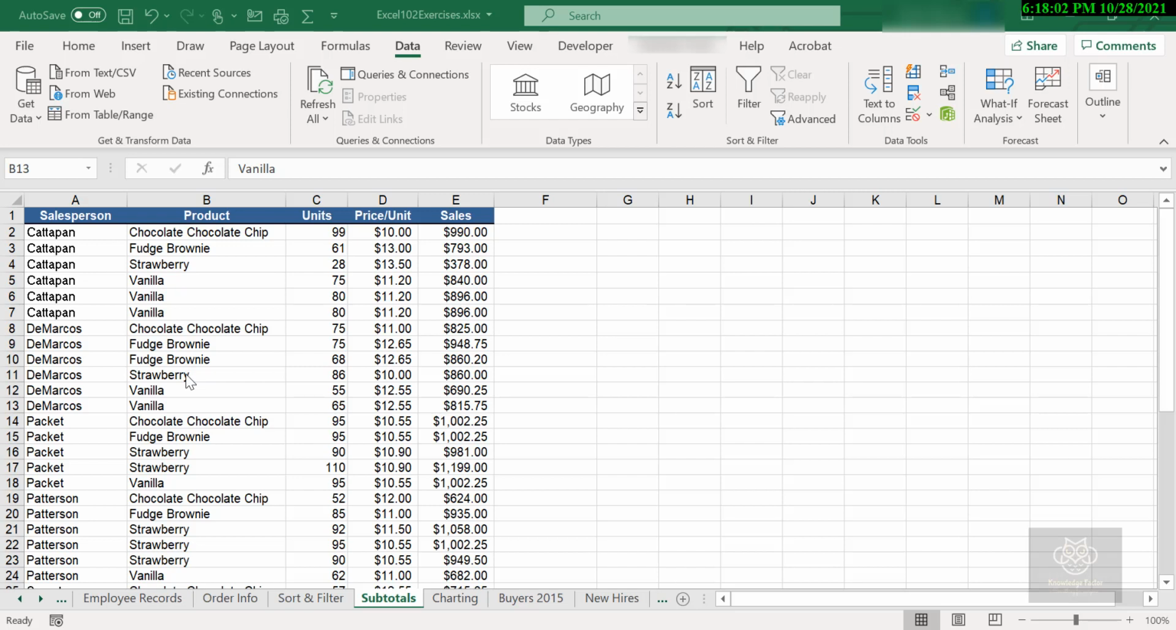Now, before you run the subtotal tool, which is built into Excel, the very first thing you need to do is sort the appropriate column that you want to subtotal by. So I want to get a subtotal by the product. I want a subtotal of sales by the product. So my first step here is to sort the list by the product column.